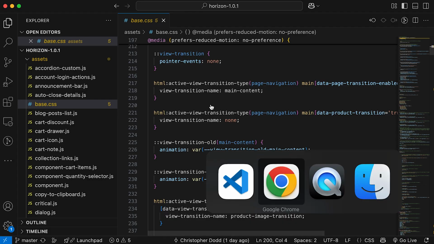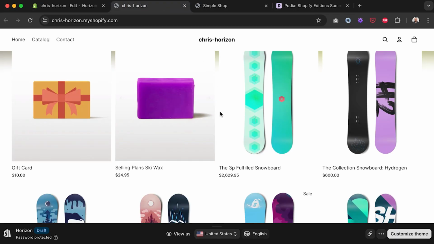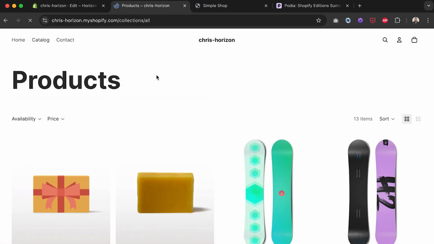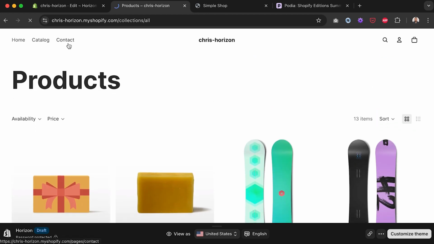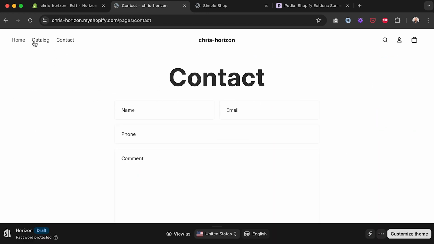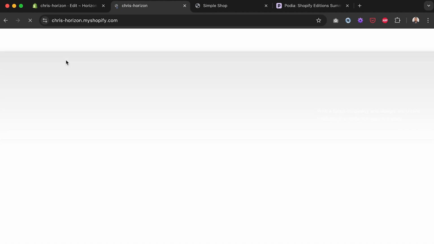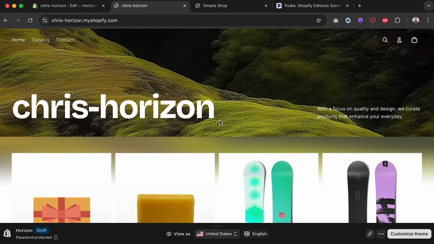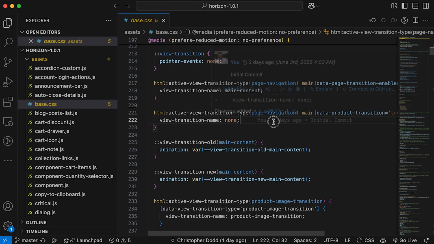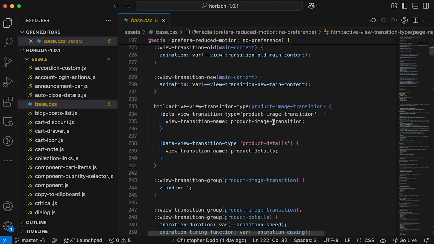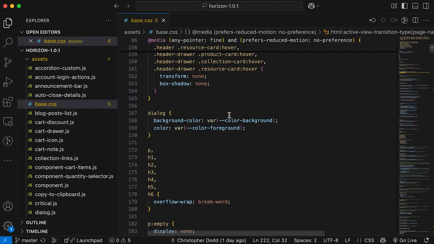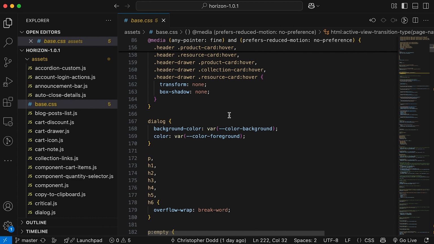So if we have a look at Horizon right here and we go between pages, you can see that there is some animation. It doesn't feel too fluid for me. Just feels like the main content section is sliding up, but maybe it works better on other computers. I don't know. But yeah, all of this code right here we'll get to in just a sec. But first I want to talk more about how the CSS is structured with the nesting and the container queries.